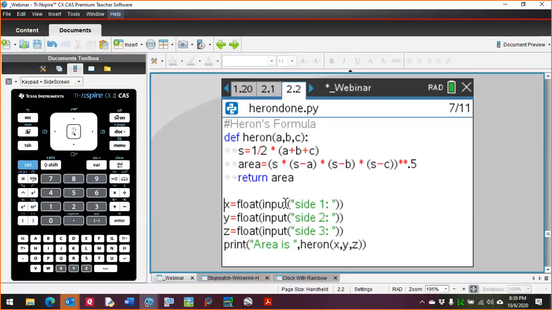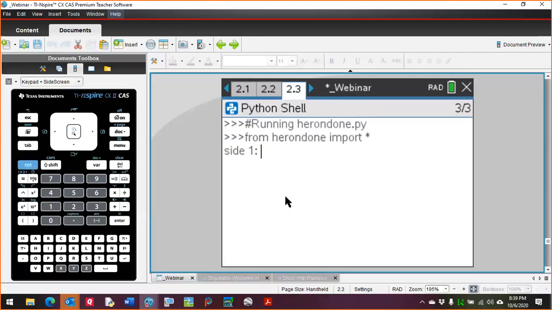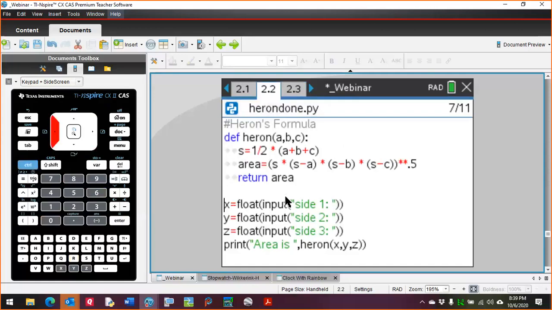I'm going to press Control R here to run the program, put in 6, 8, and 10, and it prints the area is 24. Python also includes print formatting, but we won't get into that tonight. But you can make this pretty printed in nice, neat text format using the format function.